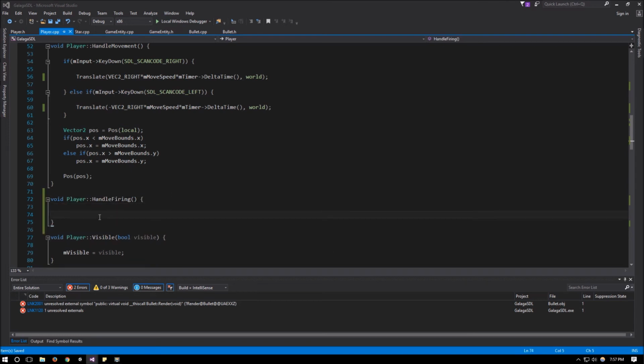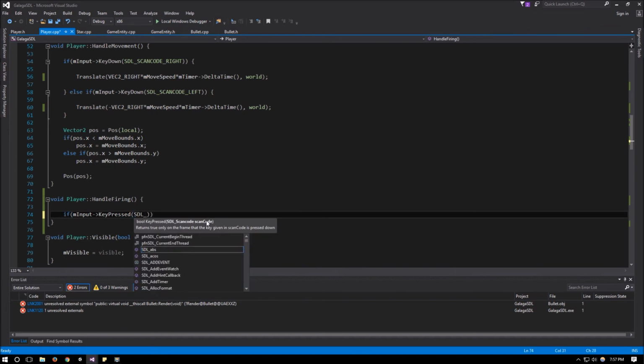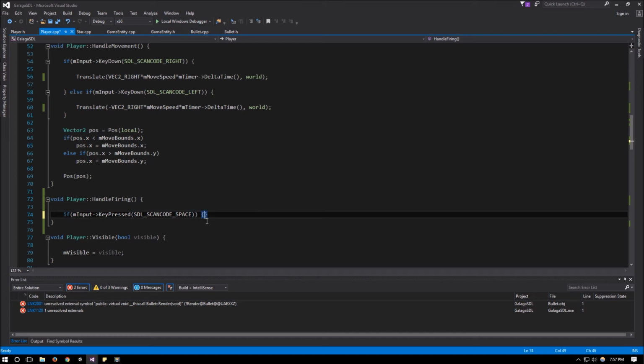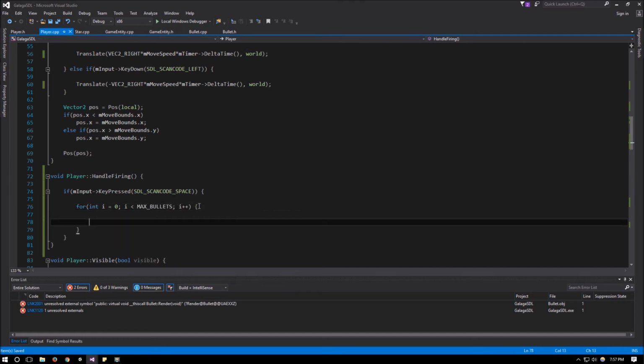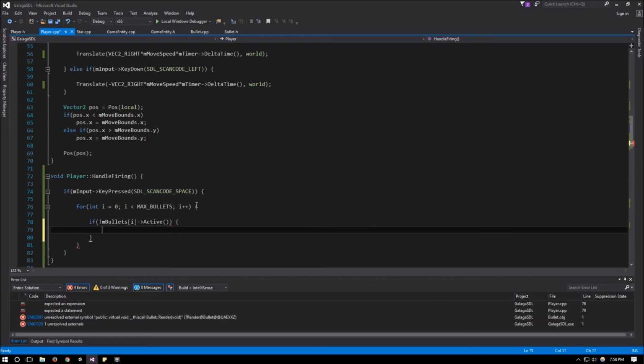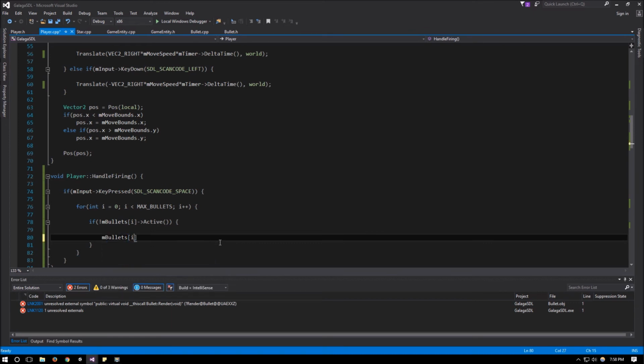And there we will do if the input key pressed is space, so SDL_SCANCODE_SPACE. So whenever we hit space, we need to check if there's an inactive bullet or not. So for int i equals 0, i is less than the max_bullets, and then i++. If not, so if the bullet is not active, m_bullets at i active. So if the bullet is inactive at the time, we want to fire that bullet. So m_bullets at i Fire. And the position will be our current position. So we can just pass in our position function.